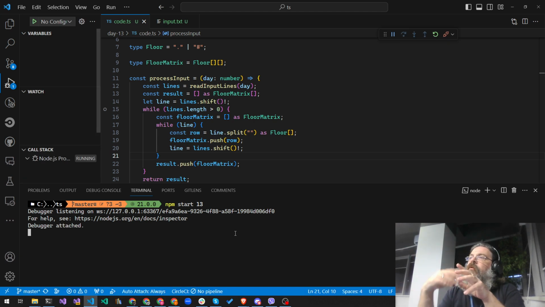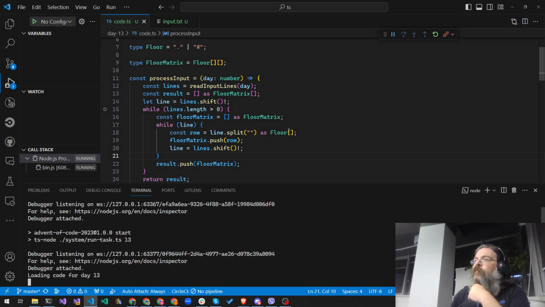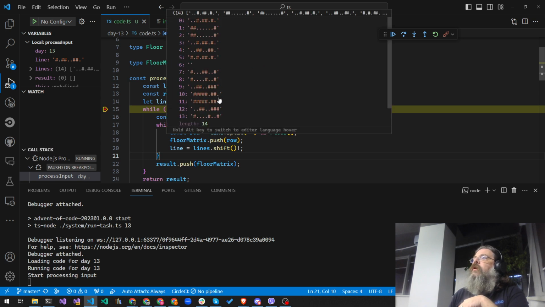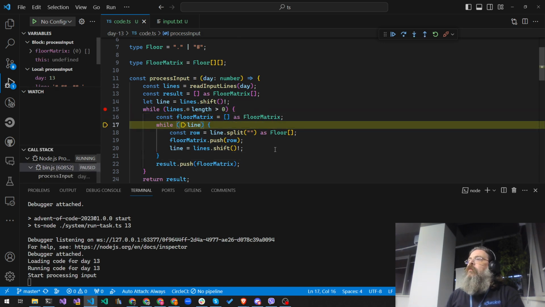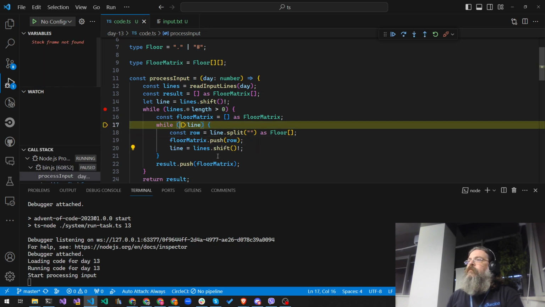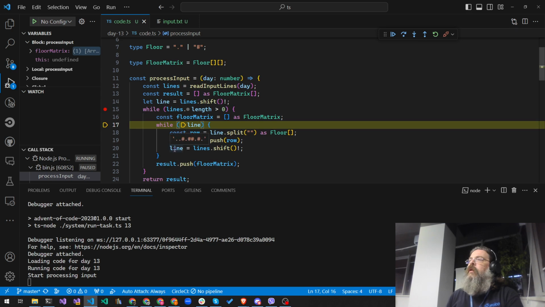Wait for the debugger to auto attach. And let's see what happens now. Well, we have lines, and the lines has a length of 14. Oh, yeah, we already took out one. And line is truthy. And lines are 13. And our line is the next line.